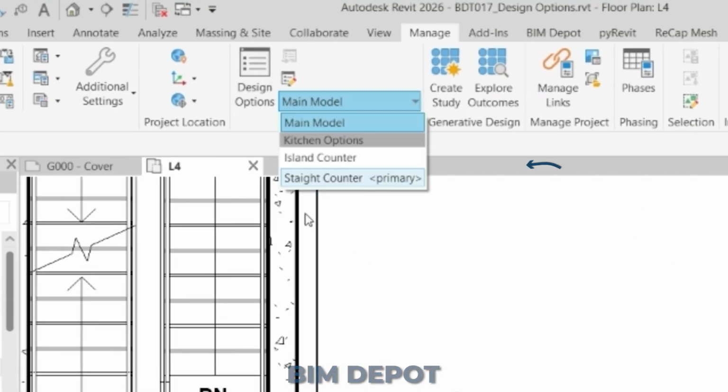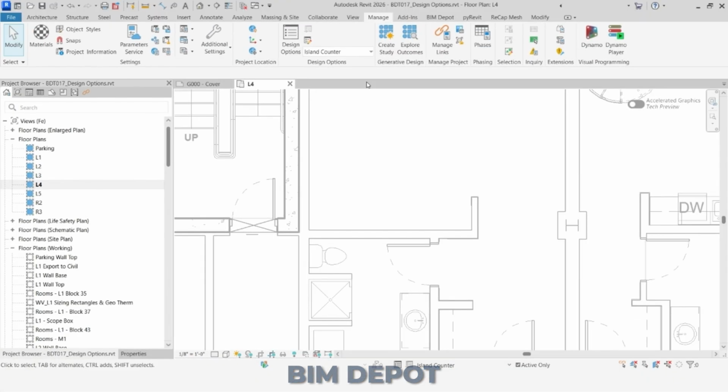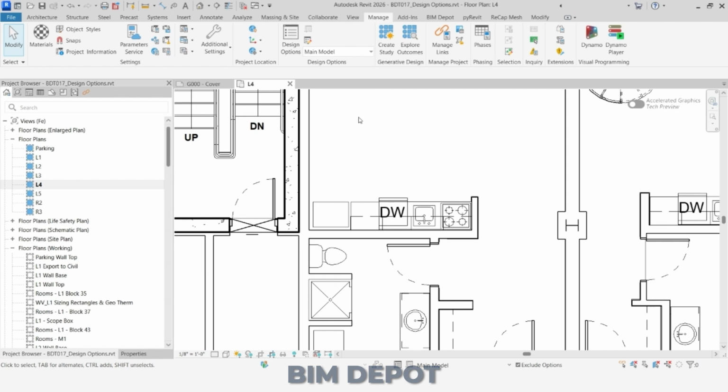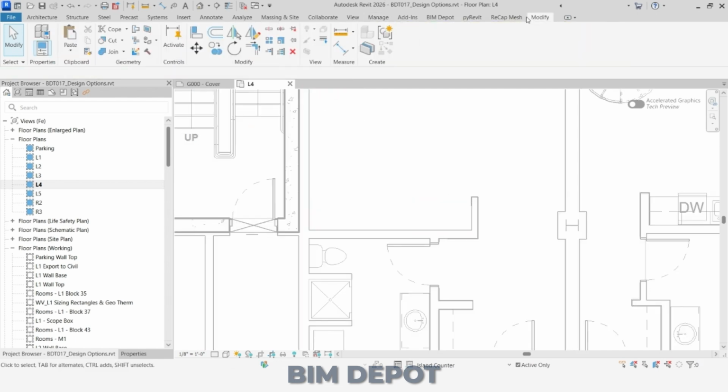Let's go ahead and switch over to the island counter. You'll notice that our kitchenette is no longer there. That's because it only existed within that other design option. You can add these elements to that. There are several ways you can do it. We can go here, copy the elements, go back to the other one, then paste it.